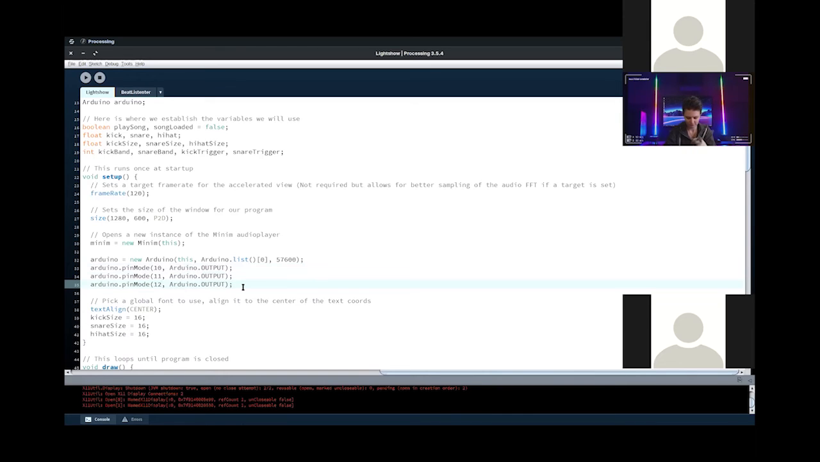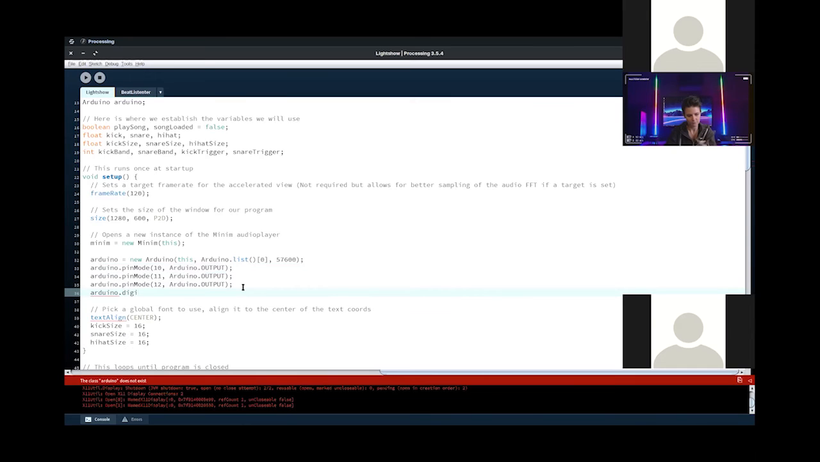Below that, we're going to do Arduino dot digital write. So very much like you would do in Arduino. And you want to set 10 to low.